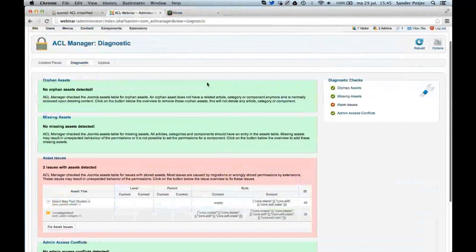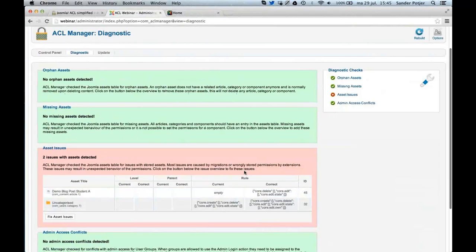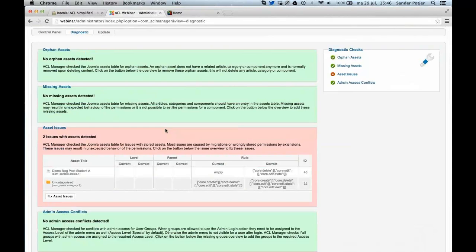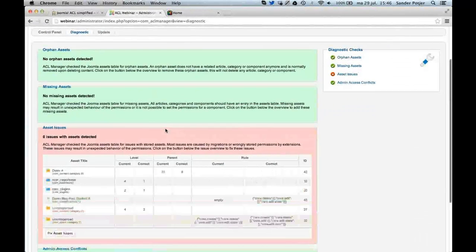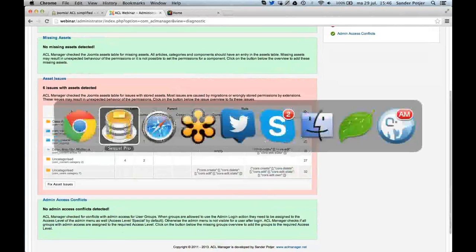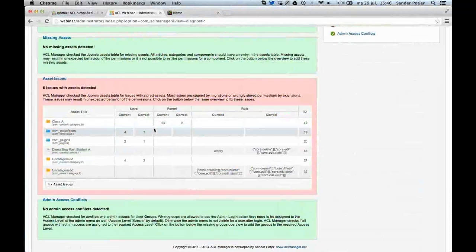When you have a migrated website, and also with a default Joomla installation, you will always notice that there are quite a lot of asset issues, more than you would expect. So I'm going to refresh this window, and the mistakes I just made manually in the database are visible as asset issues.